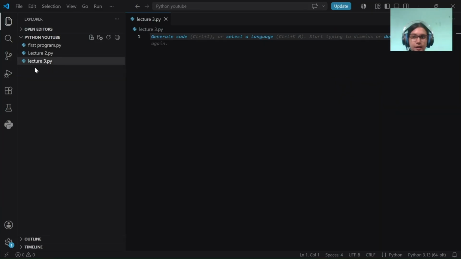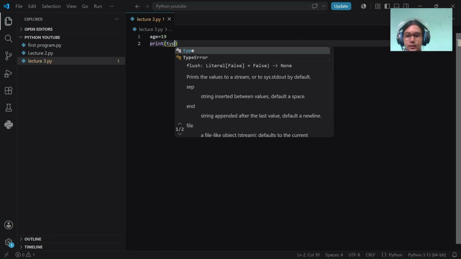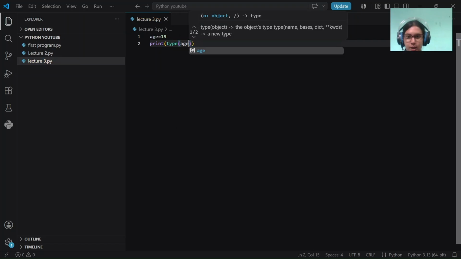Here I have created a new file, lecture 3. You can just make a new file using this thing right here. Okay. So age is equal to 19. Age is a variable here. 19 is the value that variable stores, right? And what is the data type of age? If we want to find out, if we don't know, then we can just go print type of age.